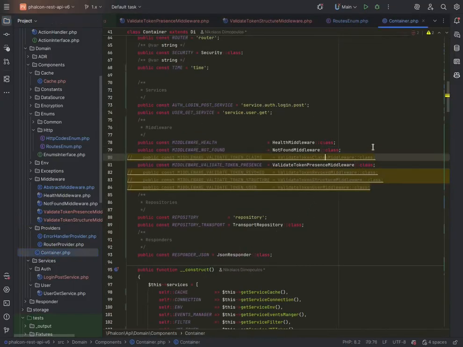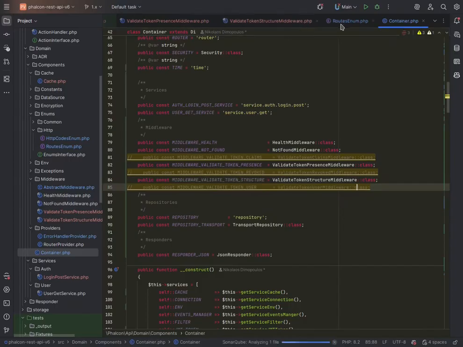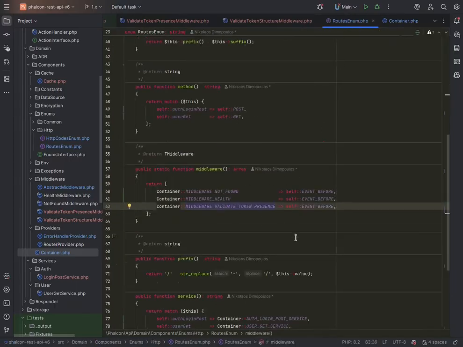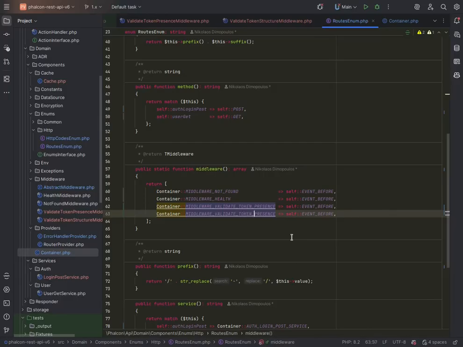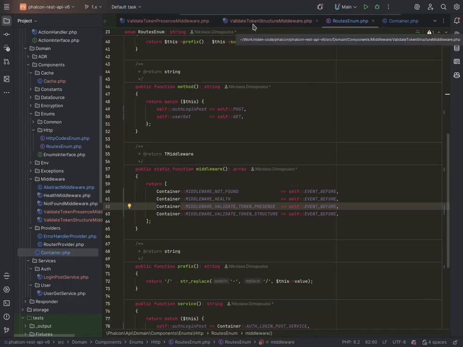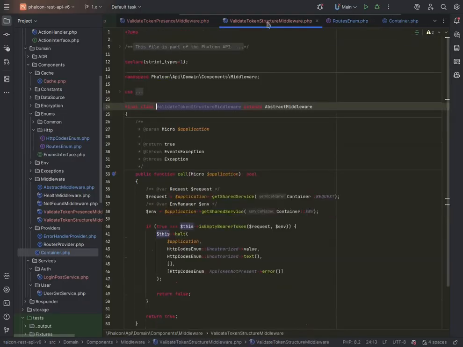It is this one, and let's import it. Perfect. In my routes enum, it's going to go after this. Remember, this is the order that they execute. So in the structure one, we're going to make sure that the actual token is validated, is valid. So the JWT class will come into play here. This is the one that we need.